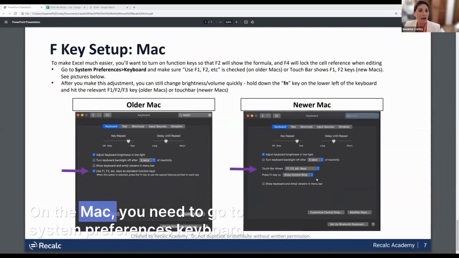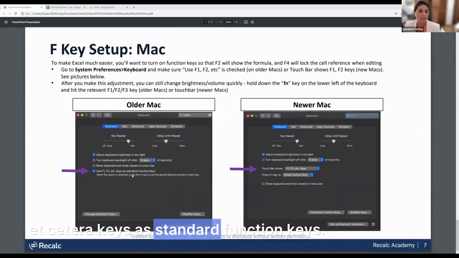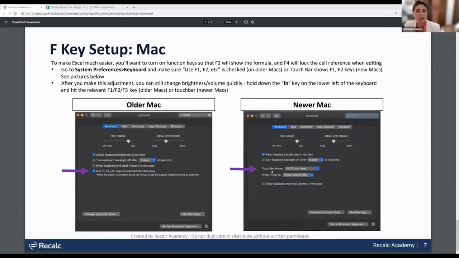On the Mac, you need to go to System Preferences, Keyboard. On the older Mac, there's just a checkbox to use F1, F2, etc. keys as standard function keys. On the newer Mac, you'll just have to change what your touch bar shows, wherever that may be. And usually it shows app controls.